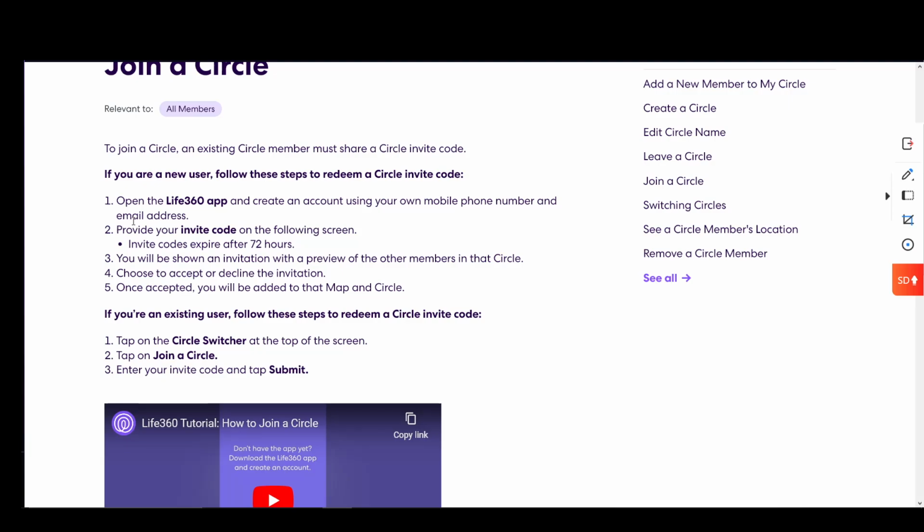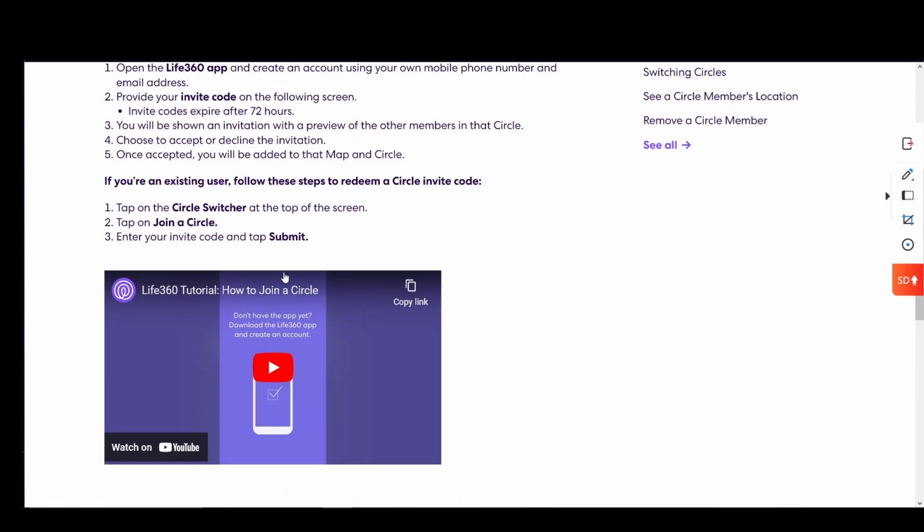Now, that is if you are not an already existing user, and as you can see, the next steps are much, much easier. If you already have an account, you need to tap on the circle switcher at the top of the screen, tap on join a circle, and then enter your invite code, and tap submit, and then you'll join that circle which you have been invited to. And yeah, as you can see, that is pretty much it.